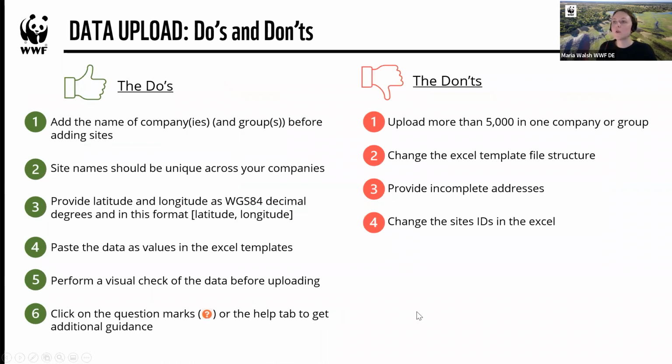And I'm just going to go one more time through the data upload do's and don'ts. As you already know, we have to first add the name of the companies and groups before adding any sites. Site names should be unique across your companies. Again, we talked about this already.